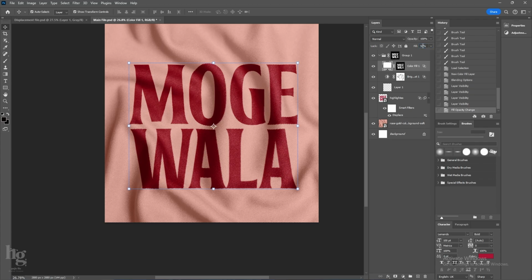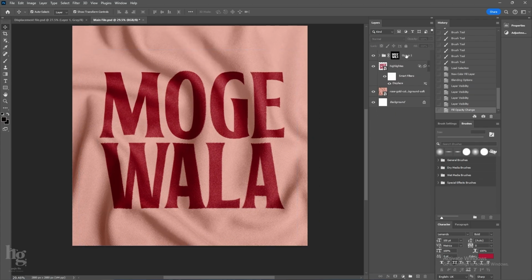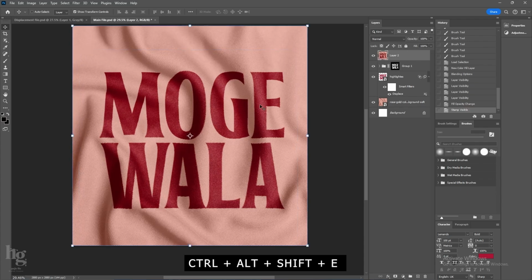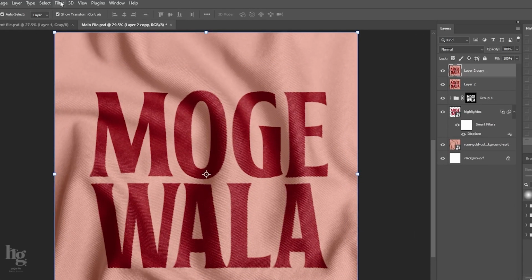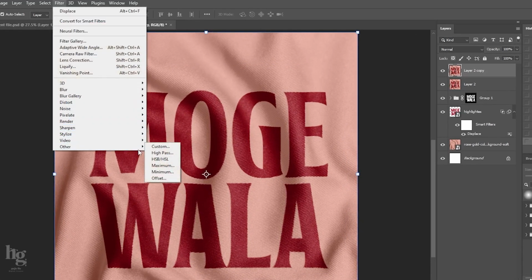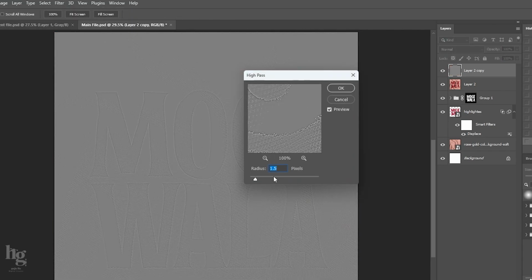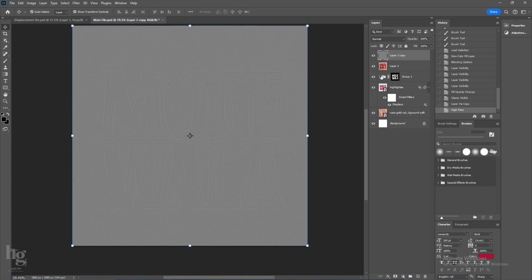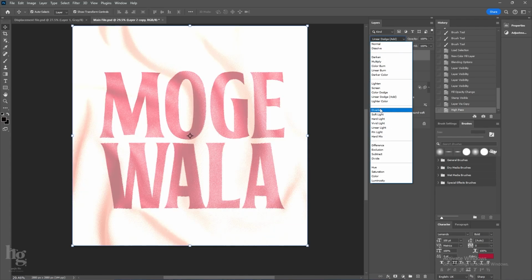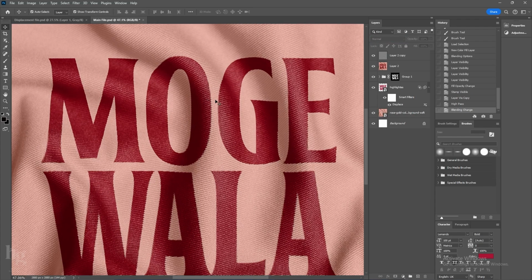Decrease the fill value. Now merge the layer by using Ctrl+Alt+Shift+E. Duplicate the merged layer and apply high pass effect. Change the high pass radius value to 2.5 and click OK. Change the blending mode into overlay. You can see that the texture value has become even better. Decrease the fill value.